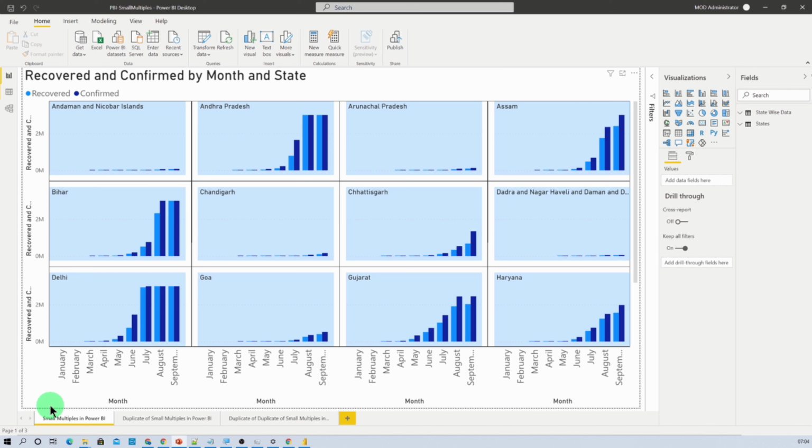Now, Microsoft rolled out one more new feature in small multiples: we can now apply a background as well as grid lines to our visualization. During this session, we are going to talk more about that in detail. But before we get started, make sure that you have updated your Power BI Desktop to the latest version of February 2021. Otherwise, you will not be able to see this option.